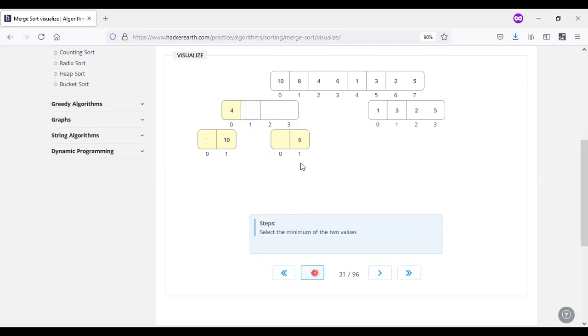We need to place the 4 value. I'm replaying, just see. We need to place the 4 value into that one. We compared with the 8 and we compared with the 4 and we placed that value into that one. And we need to compare the second value also. The second value is also less than the 8 here. What happens here? It has to be placed in that second place.